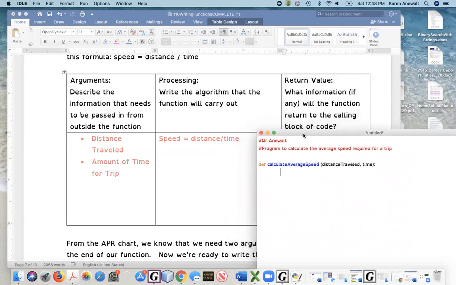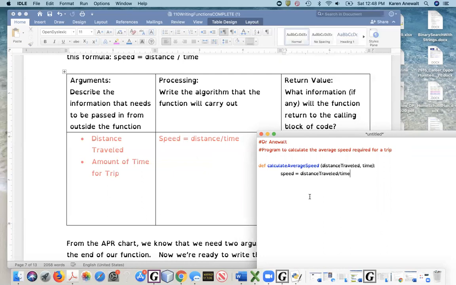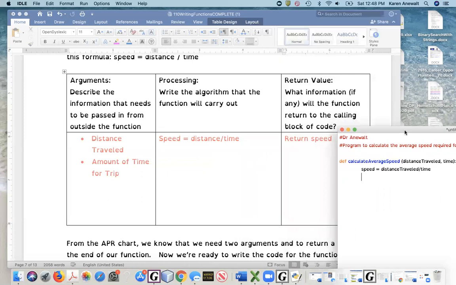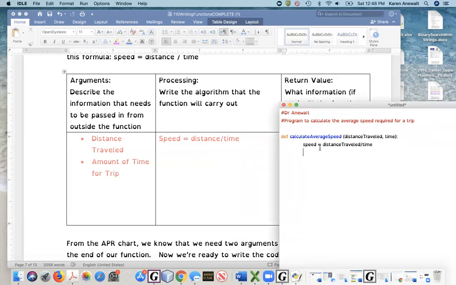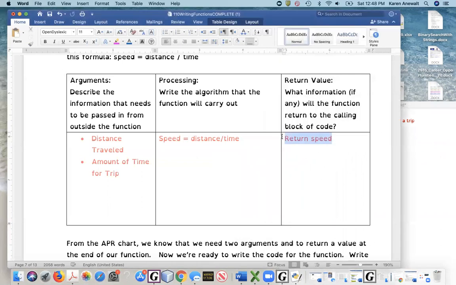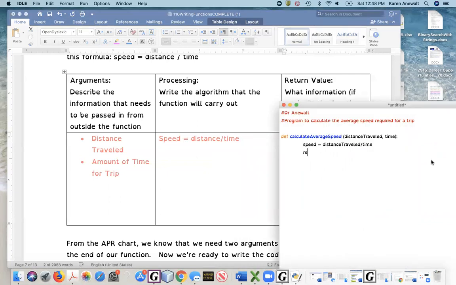For my processing step, I want to make the calculation for the speed. So the speed is equal to the distance traveled divided by the time required. And that was my only step I needed for this particular algorithm. Often your function definition will require multiple steps, but this one just includes one. And then finally, I want to return my value that I calculated. In this case, I calculated the speed.